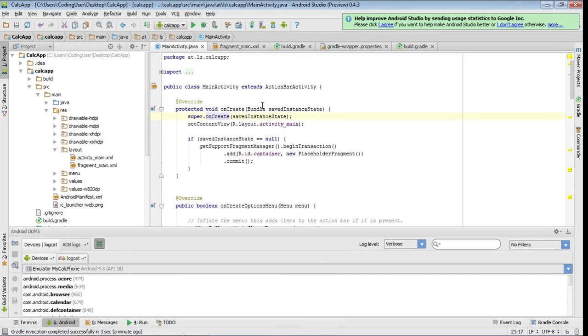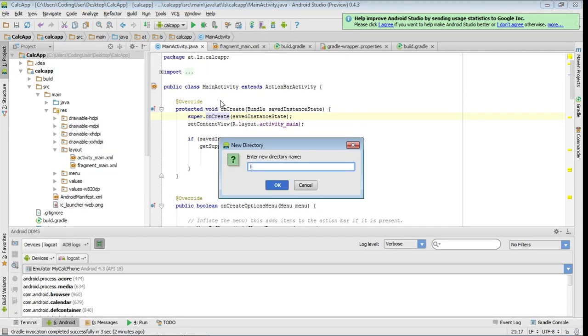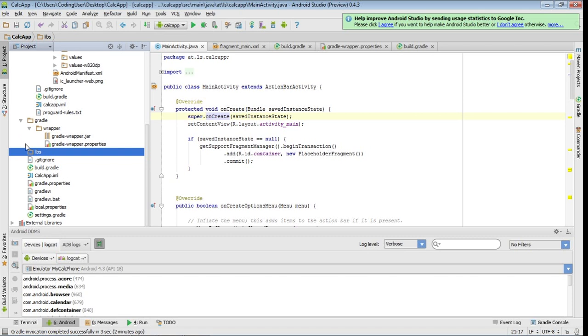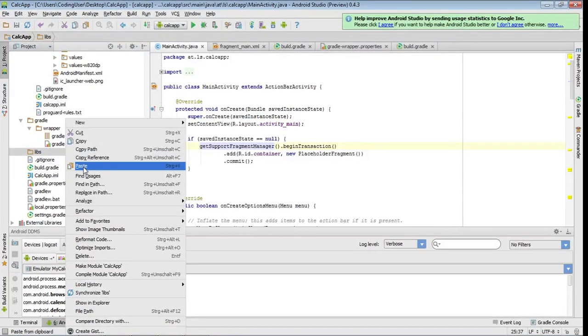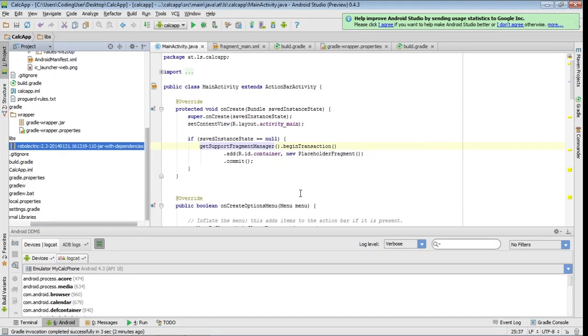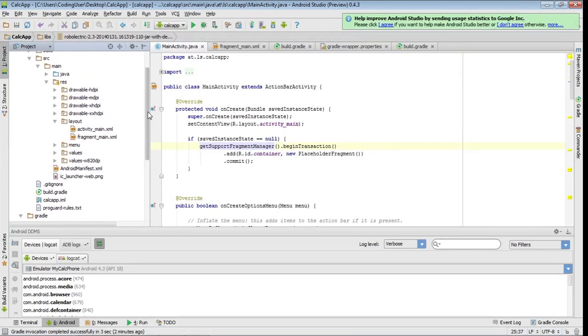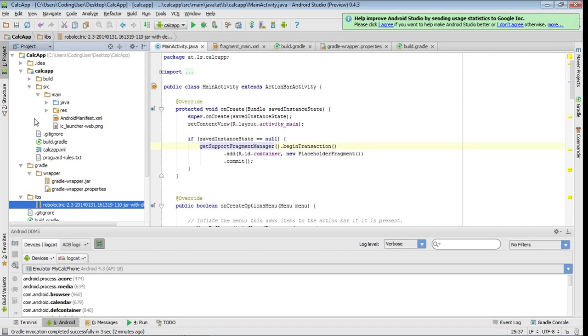So let's start to create the test. First of all, we add a new folder, a new directory for the Robolectric jar. You have to download it from the internet and then copy paste it in your directory. Here you see we need the Robolectric version 2.3 snapshot with dependencies. And yeah, paste it in.